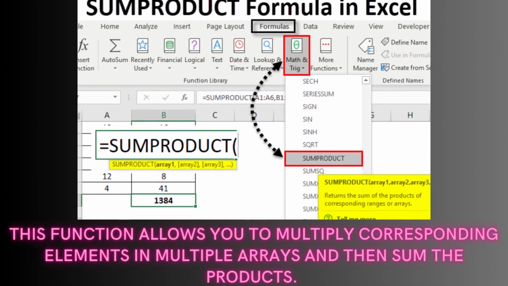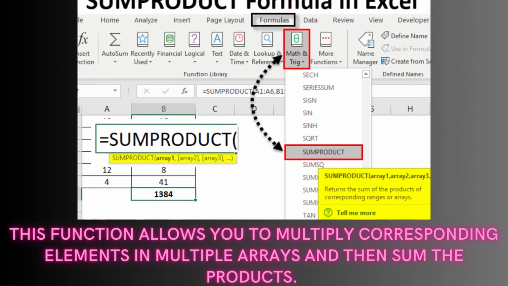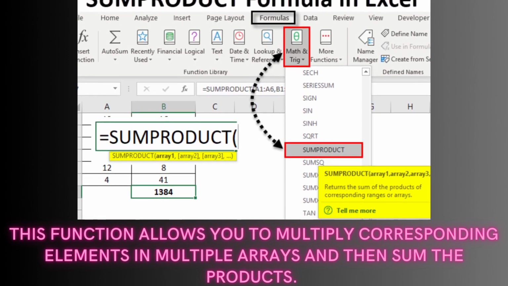This function allows you to multiply corresponding elements in multiple arrays and then sum the products. This can be useful for analyzing Tally data that is spread across multiple sheets or workbooks.